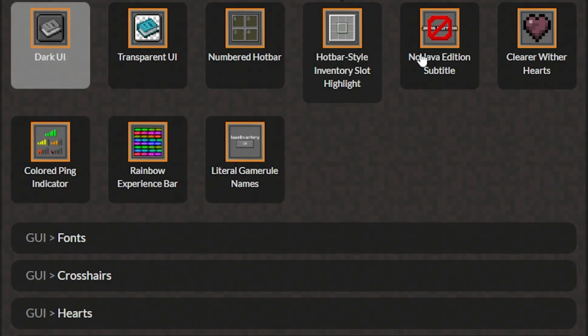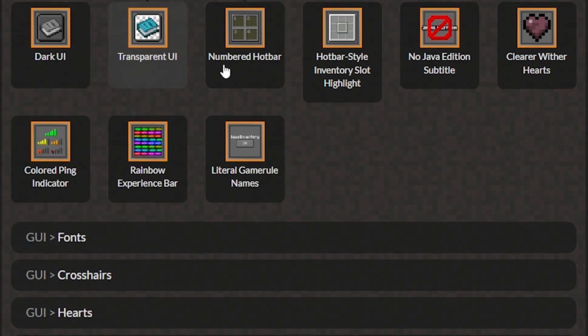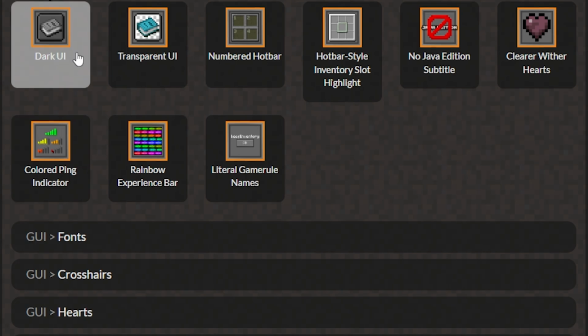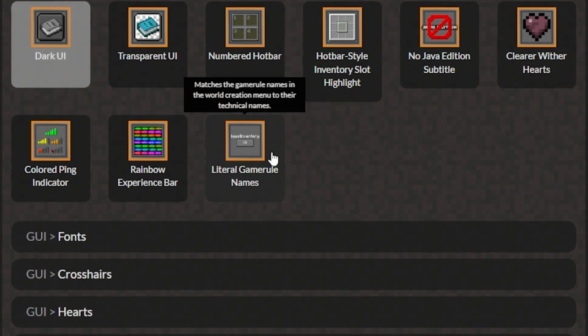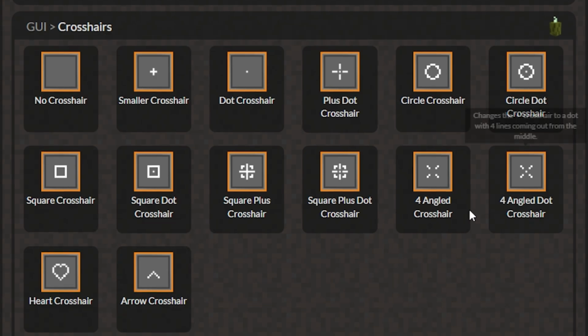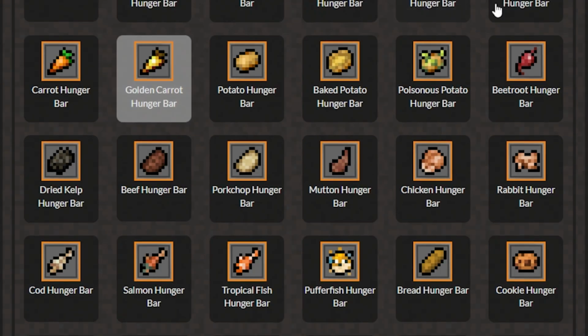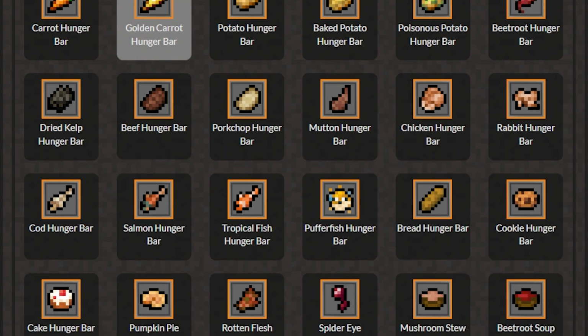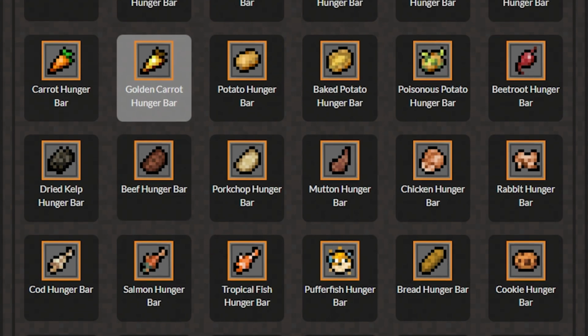And for the GUI, you can do a couple different things. You can do a dark GUI, you can do a transparent GUI, you can number your hotbar and stuff like that. Personally, I just keep the dark UI and I'm fine with everything else as is. There's also a slew of fonts you can go ahead and choose from. A lot of different crosshairs. And I always change my hunger bar. Every time I make a new Vanilla Tweaks pack, I change it to something different. I've done the steak. I think I've done potatoes.